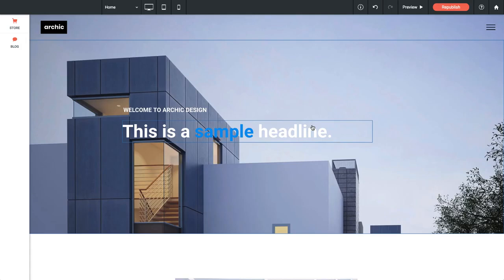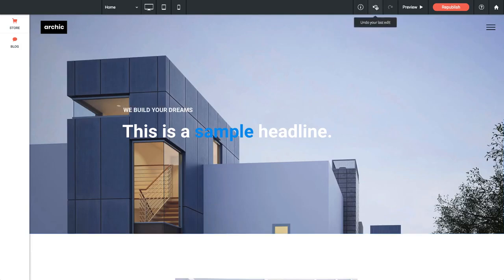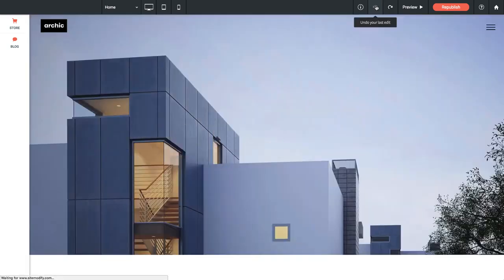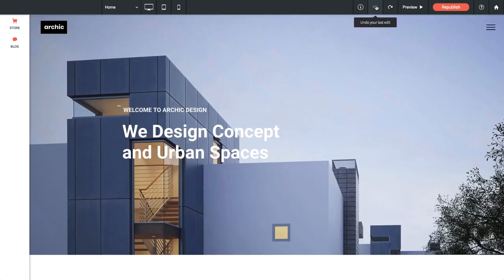I'm not a big fan of that blue. I find it hard to read on this image. So remember, we have an undo button here in the top right. Let's click undo. And we can even click it again to go back to our original headline before we changed it.